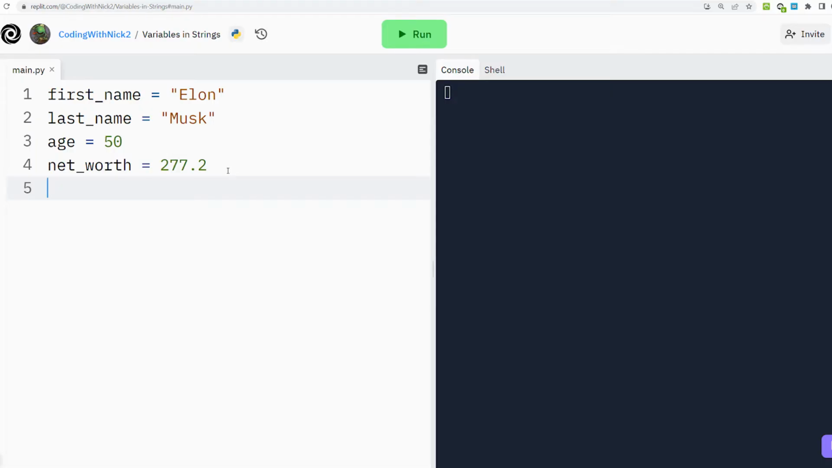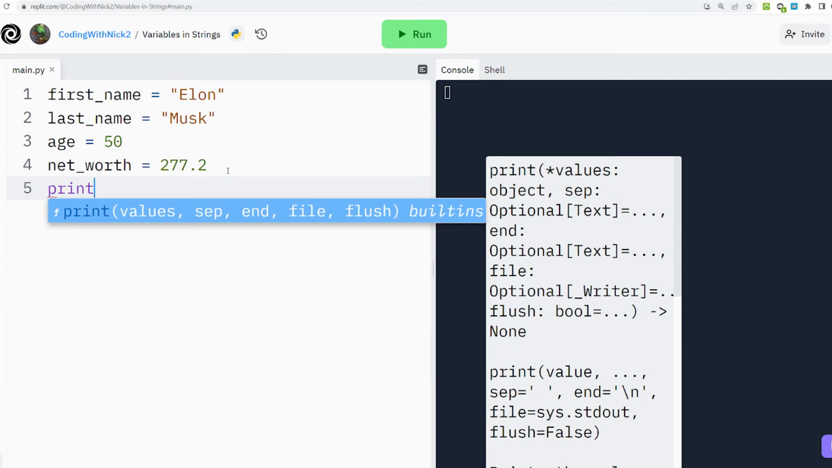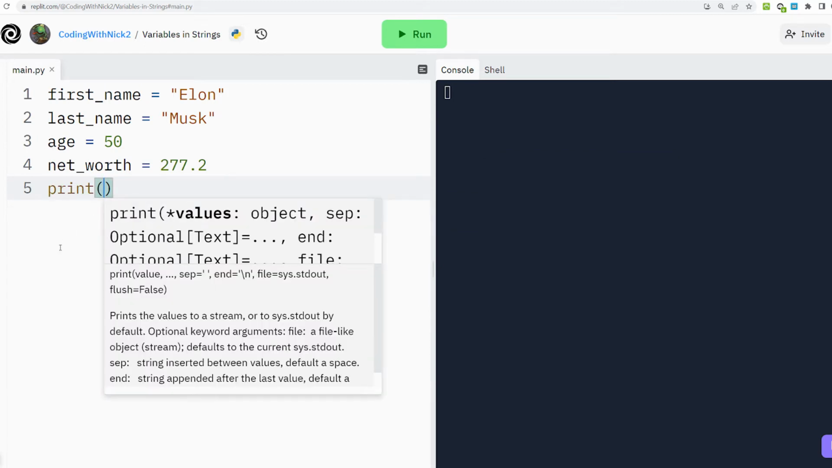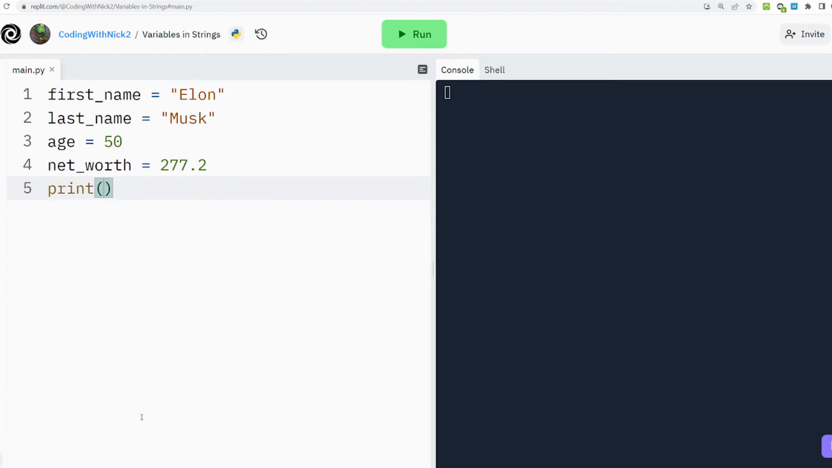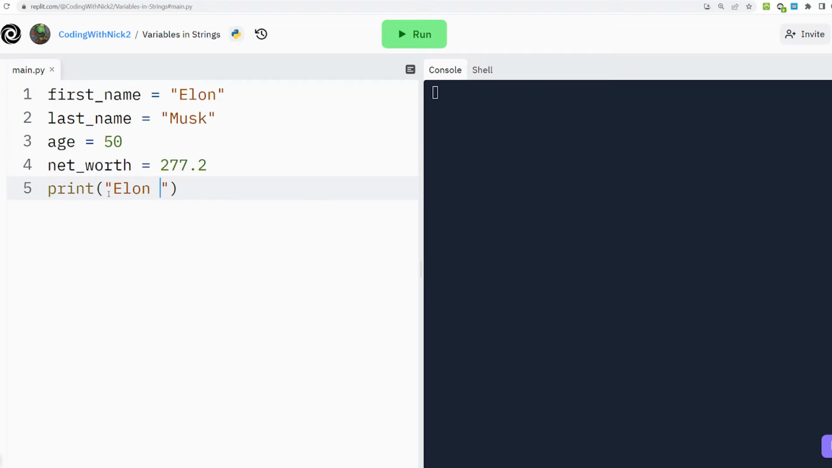Now, as we have seen in a previous video, we can print the value that every variable holds simply by typing the command print variable. For example, print first name. This command prints Elon to the console. Now, let's improve this to make our programs more user-friendly.